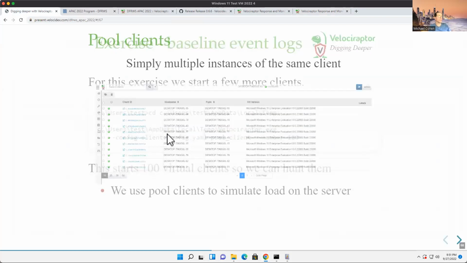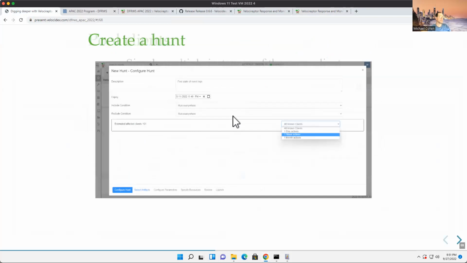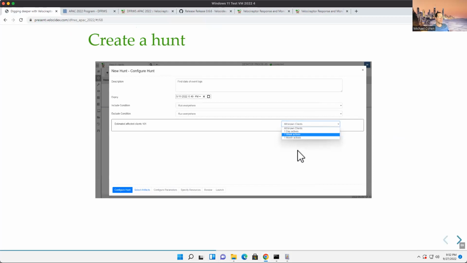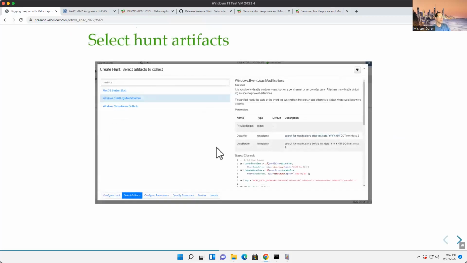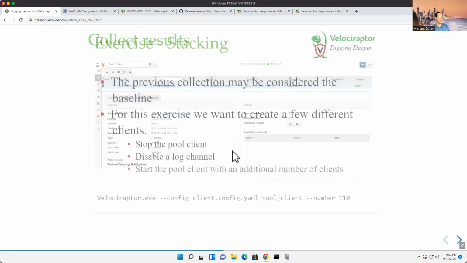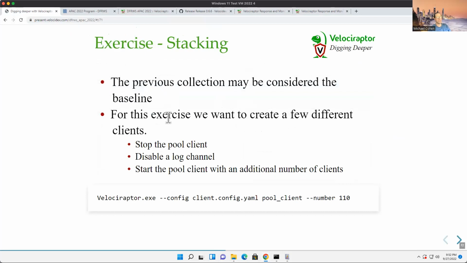I just wanted to show you guys how we do a hunt and how we can target it and get an idea of how many clients were affected. In this case, if we started 100 machines, now we can look at ones that are recent or not recent. These are basically an estimate of how many machines would be affected. Then we schedule it, and then we collect the results. And now we can actually stack those and post-process the data.